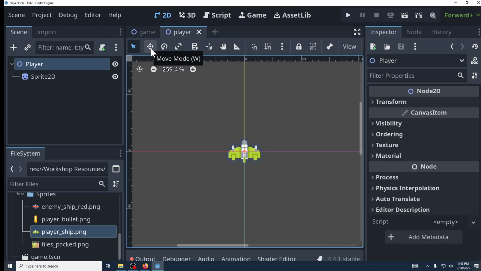It says move mode, or you can just type the W key, and you should see these two arrows pop up. If I click on the green arrow, it moves my player up in the Y direction, and if I click on the red arrow, it moves it in the X direction. Alternatively, if I don't click on any of the arrows, I can just move them around freehand like that.